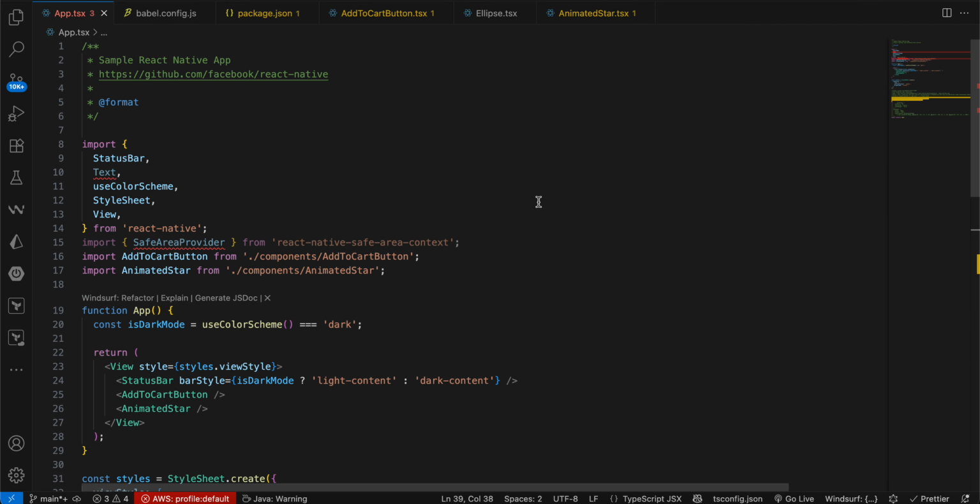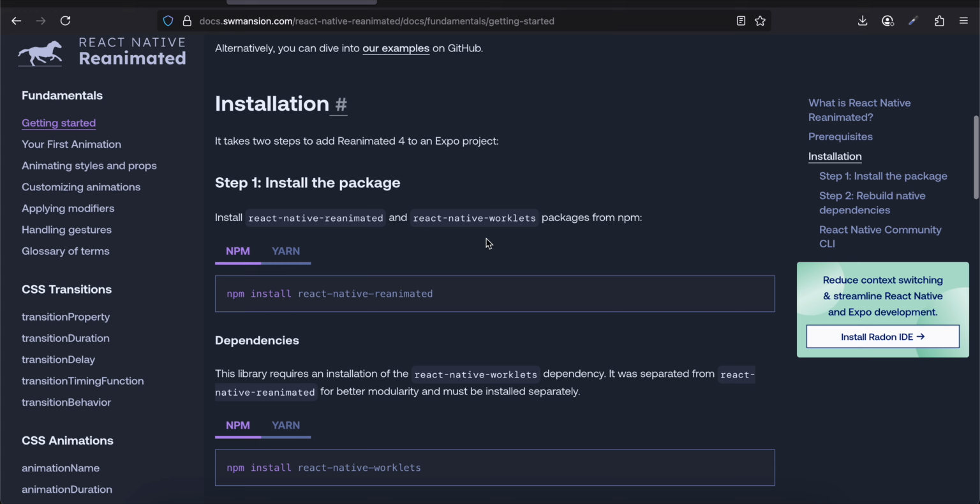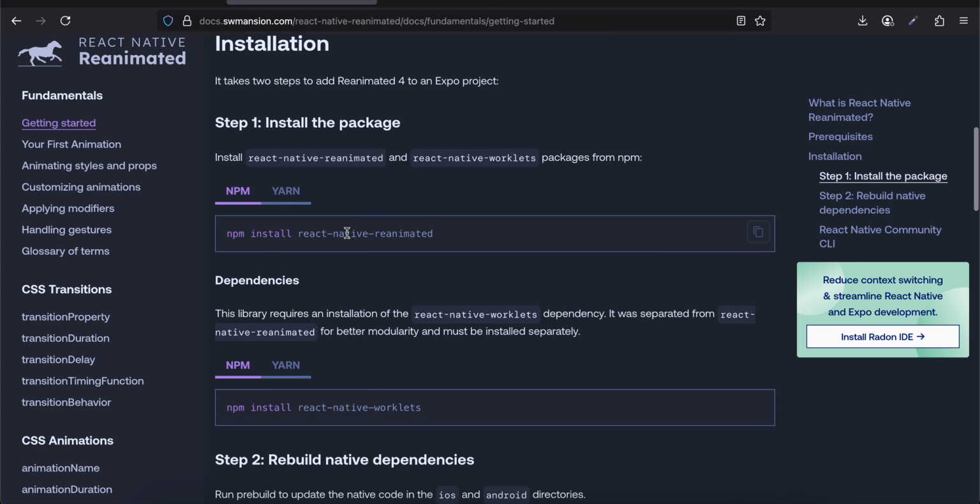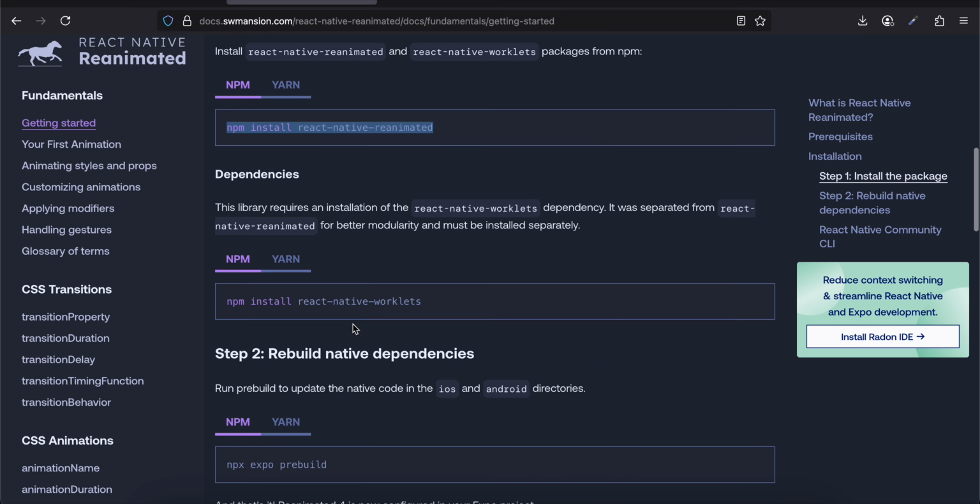Now, I am using React Native CLI, but if you want you can use an Expo React Native project as well. It doesn't really matter, the steps remain more or less the same. Once you have created the project using React Native Community CLI or Expo, the first thing you need to do is install these two dependencies, React Native Reanimated as well as React Native Worklets. Make sure you install these two dependencies.